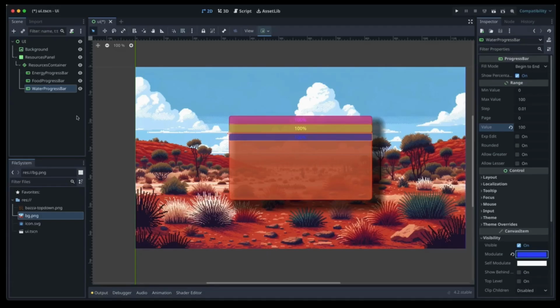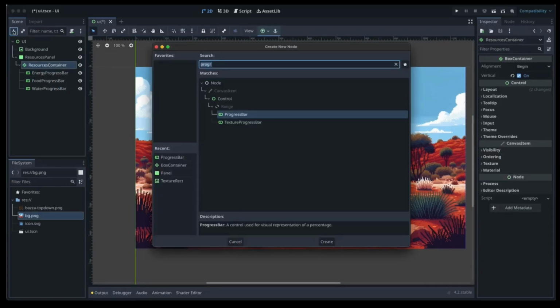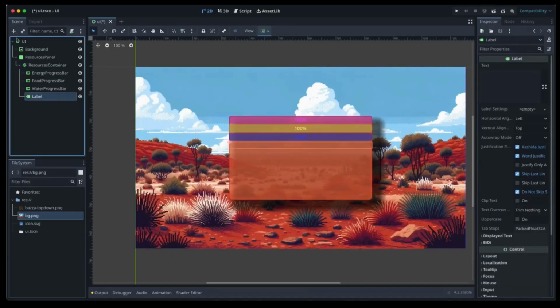All right. So we now have 3 progress bars, but we don't actually know, like we've named them in our scene tree, but we have no way of telling in our UI what is going on, do we? So let's add some labels in here as well. Clicking back on our resources container, we're going to add a label. I'm going to call it energy label. Then we're going to duplicate that twice. One is going to be called food label, and one is going to be called water label.